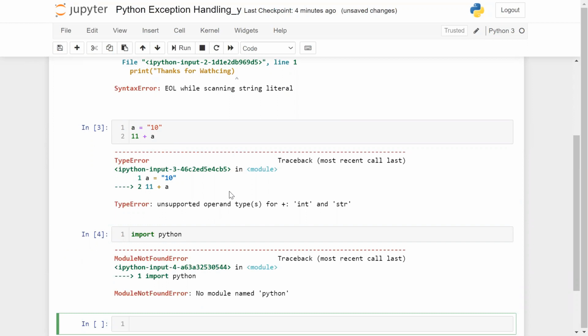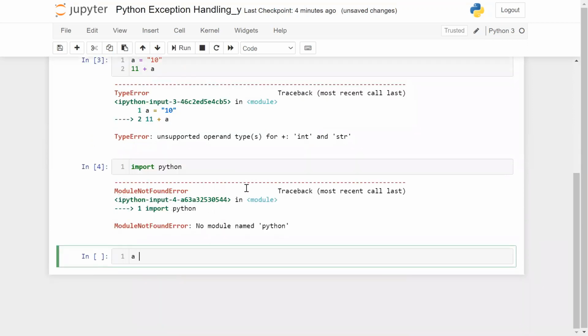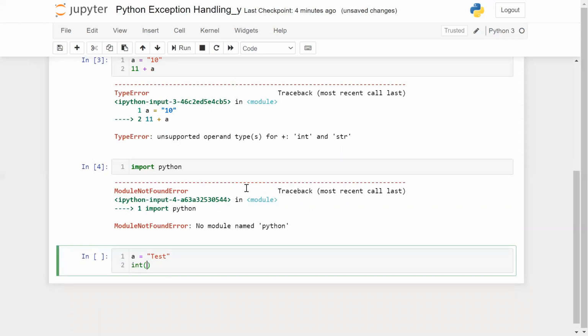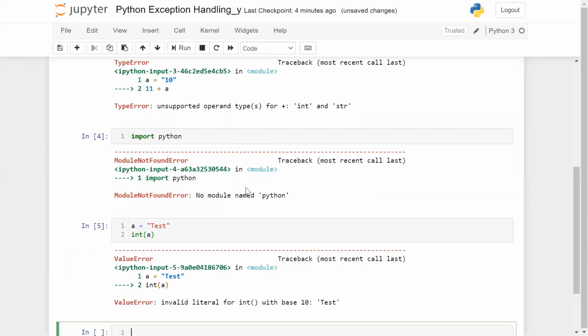And sometimes, say you define a variable a equal to anything, let's say "test", and you try to convert that particular string into a number. Then you will have the value error. Value error means you are trying to convert the variable into a different data type. Here we are converting the test variable, which is a string, into an integer, which is not possible. In that scenario we will have the value error, right?